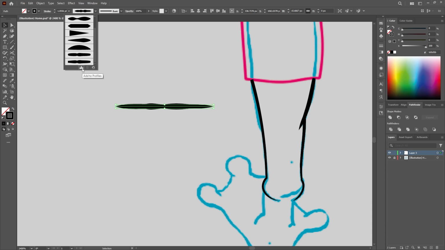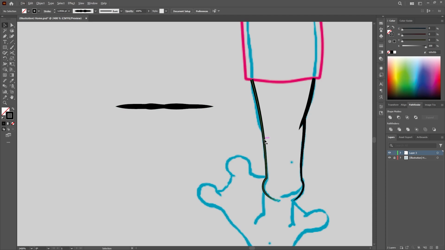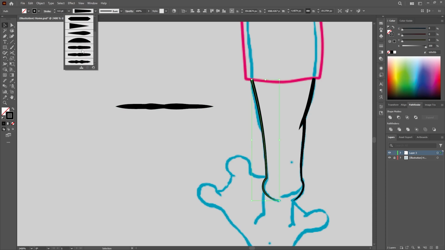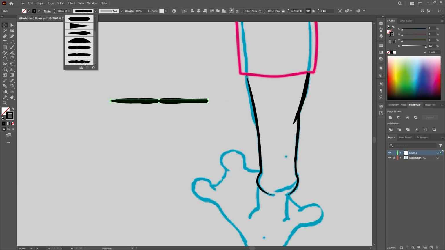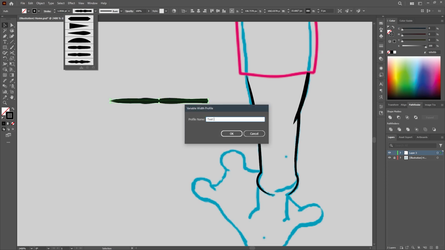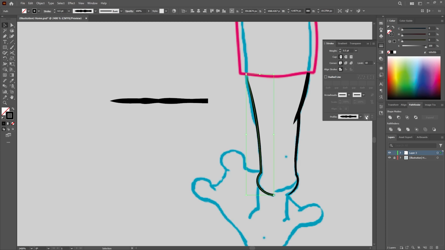Let me save that. Now let's try that out. Need a flat end on here. Go up to stroke and flip that around.